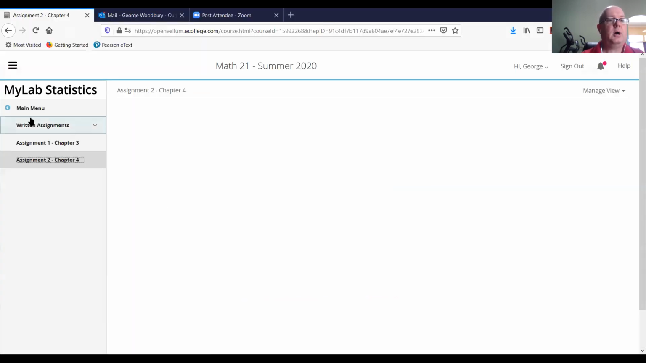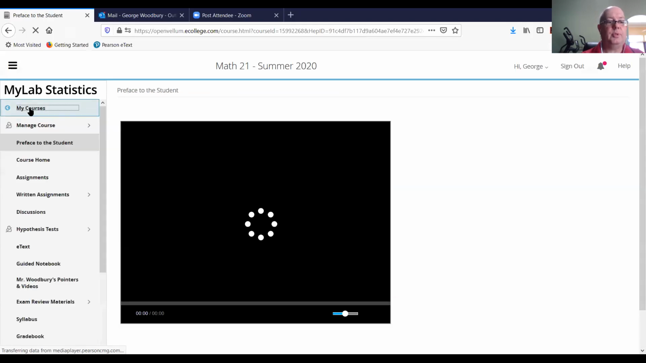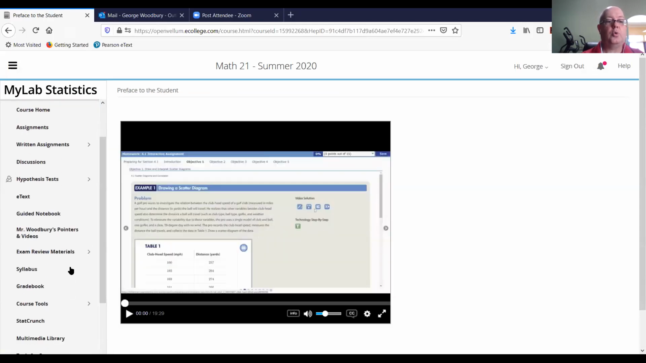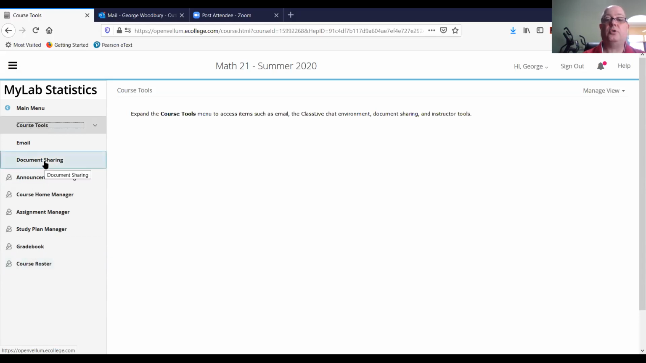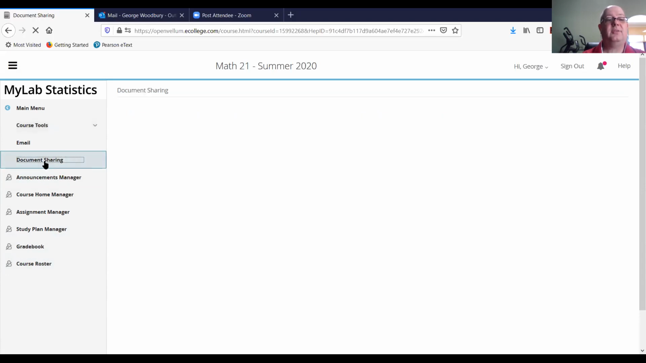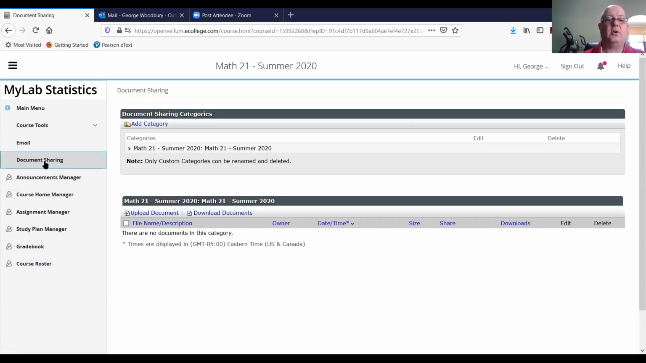I'm going to back up to the main menu, and I'm going to slide all the way down to Course Tools. You won't see all of these menu options on your side. Most of these are for the instructor, but there is one here for document sharing. And it's similar to uploading a file to an email document. You would click here to upload document. You would select the document that you have. So if it's a Word document in particular, you can upload it here. So either is okay for me.